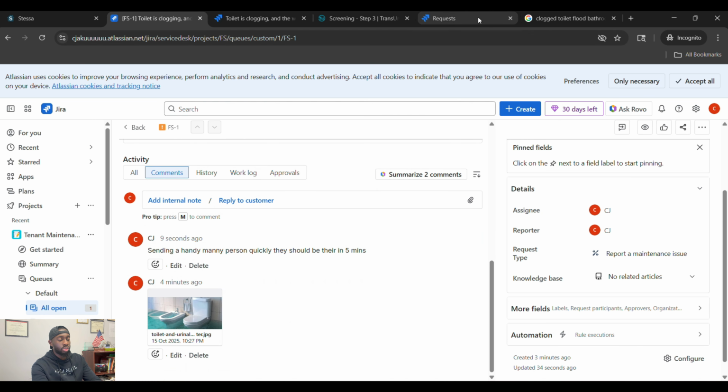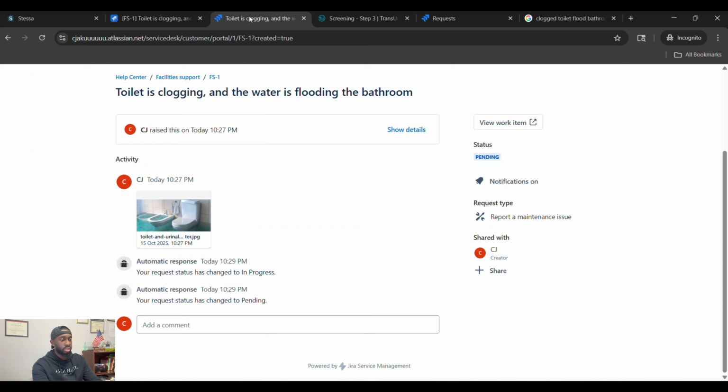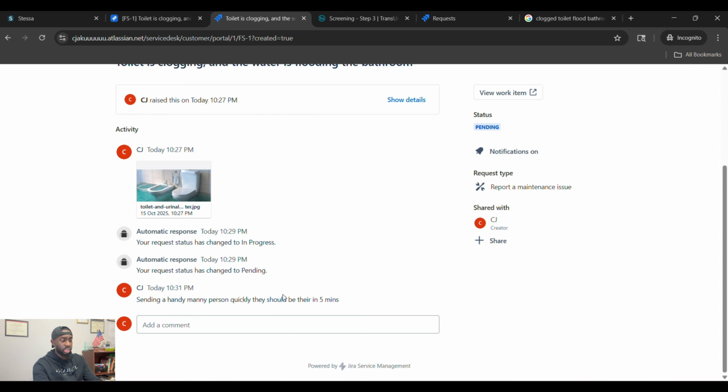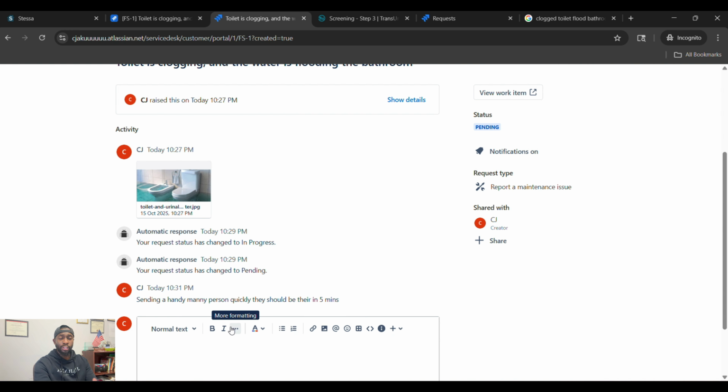Boom. So once you send that, you go back to your request, and then automatically, and mind you, this is real time as well, so it doesn't waste time. So as you can see there, boom, sending handy-manny. And then let's say the tenant now texts you back and says, "Hi, it has been 2 hours and the water is still leaking and there is no handy-manny. What is going on?"